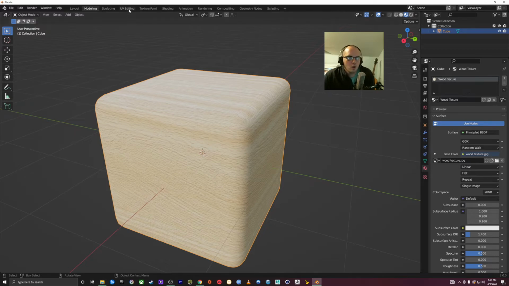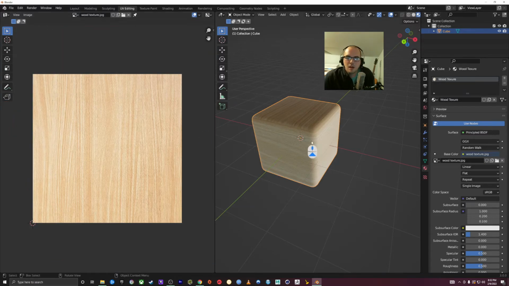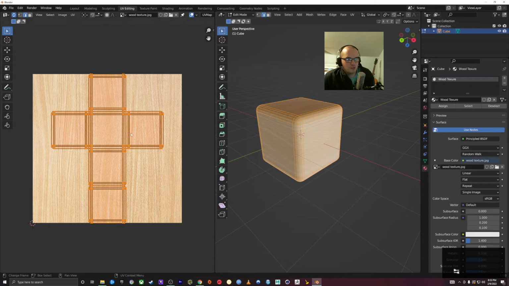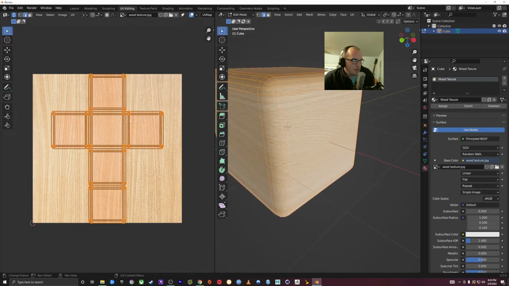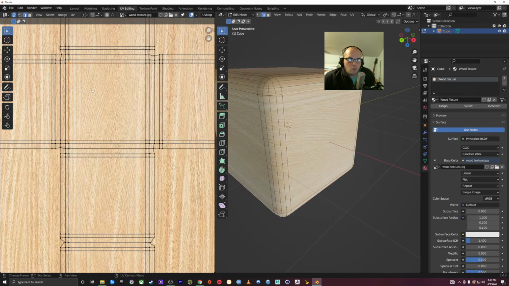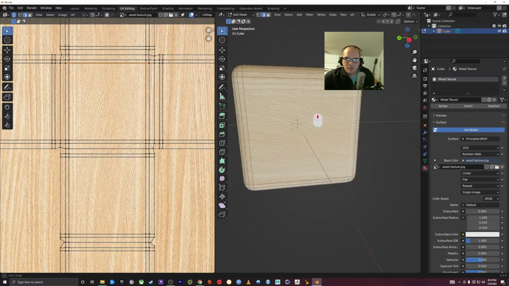So let's go to our UV editing workspace here. We still have our blue texture opened. Let's open our wood texture like this. And let's Tab to get into our edit mode, and we can see how this is laid out here. So you can move things around a little bit. You can see the effect it has. So if I grab this vertex here, you can see that.